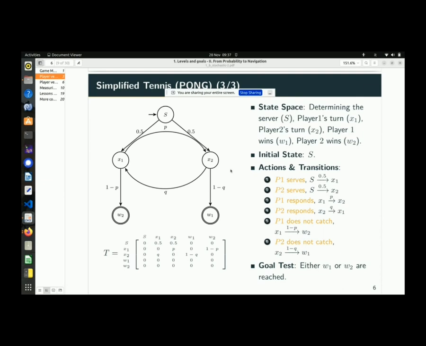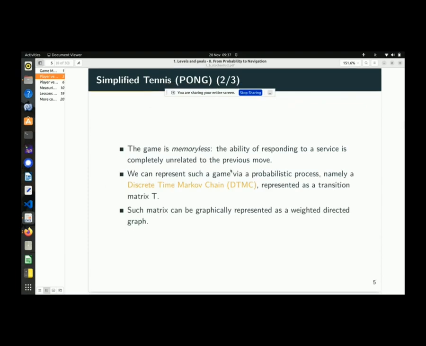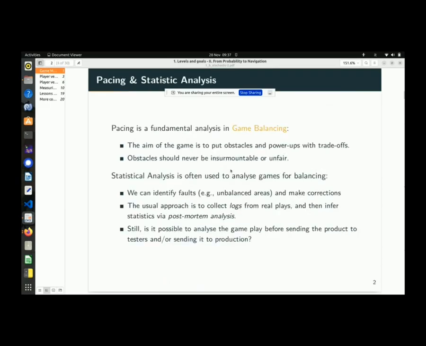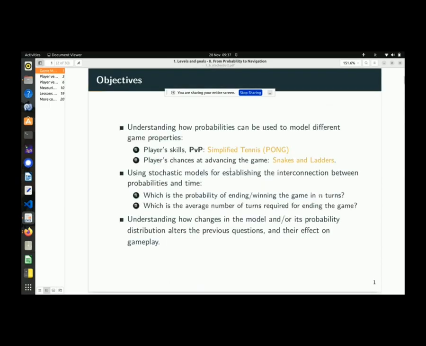And in here, the thing that we're trying to do is also to assess. So the target that we're aiming towards are these initial research questions that we posed at the very beginning of the slides, which is establishing what is going to be the probability for one player of ending the game in a given amount of turns, and establishing what should be the average number of turns required for ending the game.